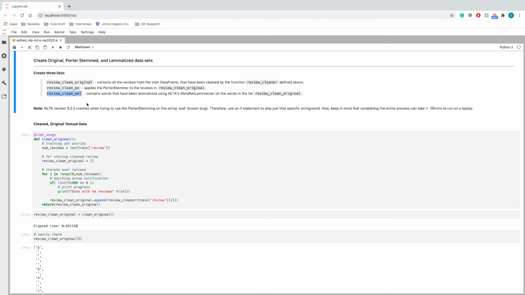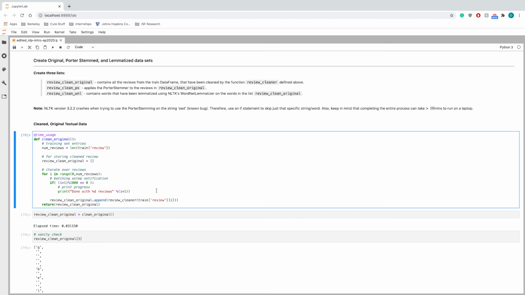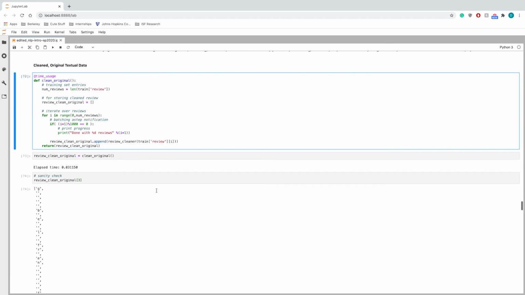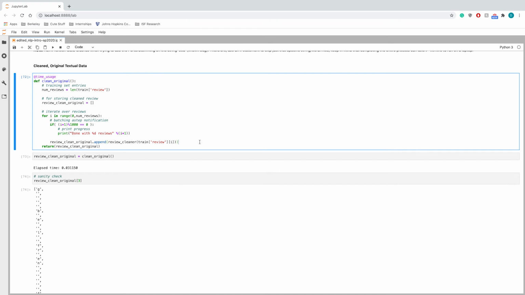So first, we're going to look at this, and since it takes more than 10 minutes, I've already run it. What this essentially does is it tells you how many reviews it's completed, and it's iterating through the number of reviews, right? And it's just calling review_cleaner on each one and adding it to review_clean_original. So review_clean_original just has all the data that has gone through review_cleaner, which we wrote here.